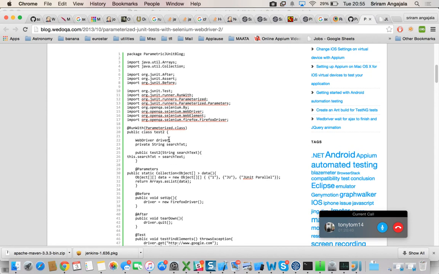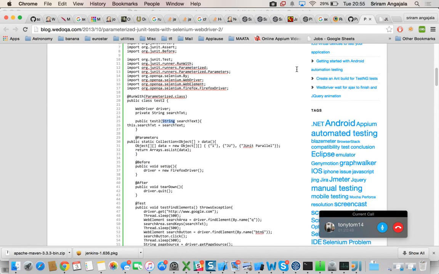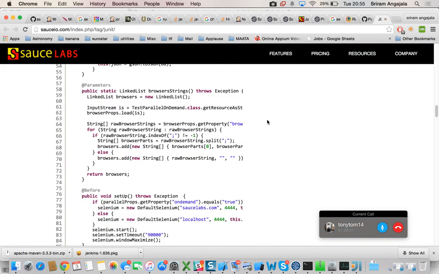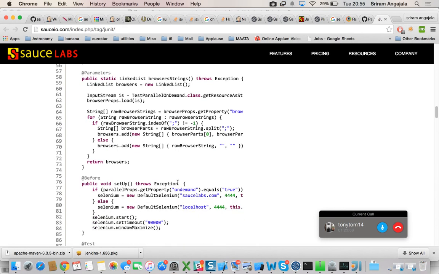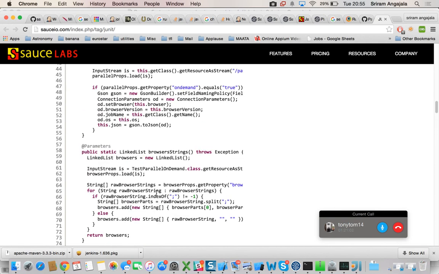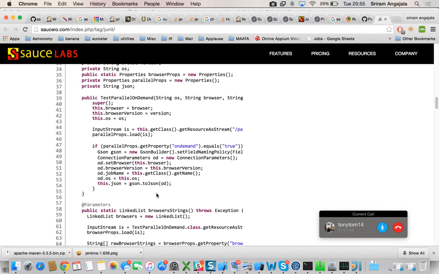So that will go as a constructor for the class. See, like this, this such text is coming as a constructor. Okay, so that is what you need to use. Parameters linked browser strings. So he is getting a linked list, but I'm seeing where he is giving the parallel props. Parallel props is parallel properties. Get them and so on.